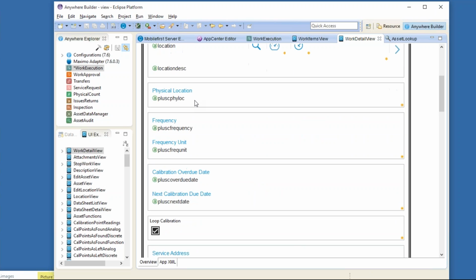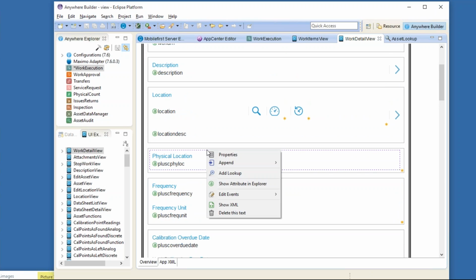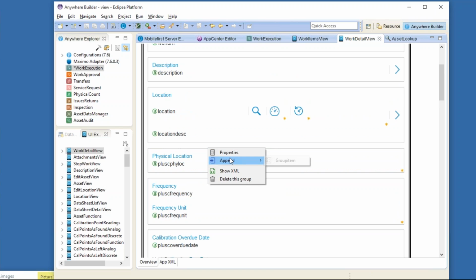You can move things. If you have things that you want to see in different orders, I can move the physical location up here by simply selecting the widget and saying, let me grab this handle.